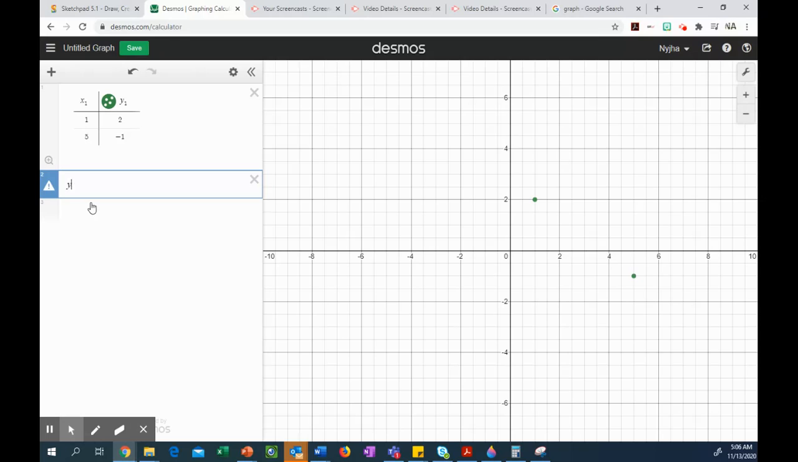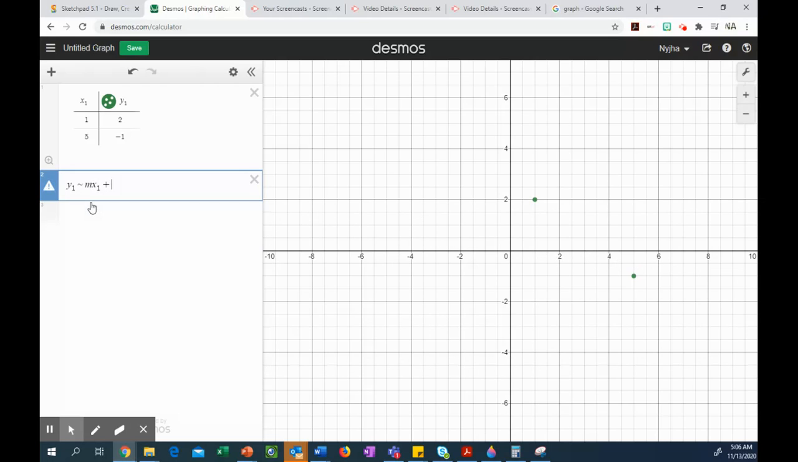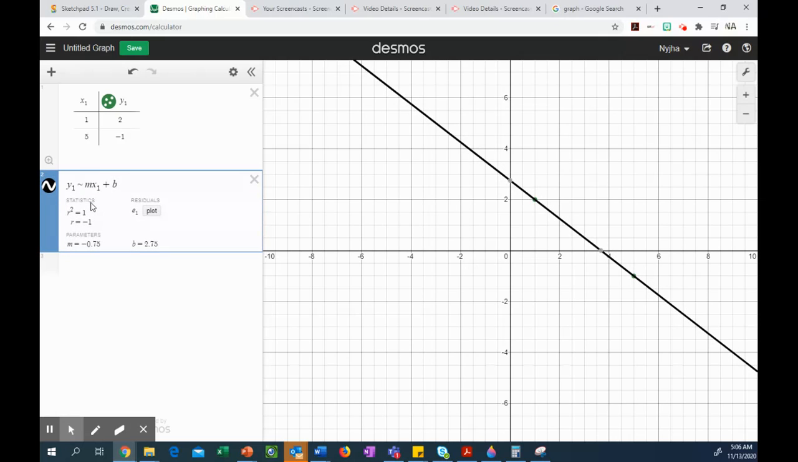Oh, wait. You want to say y1 tilde mx1 plus, and again, it's very important: everything must be in lowercase or it will not read it.